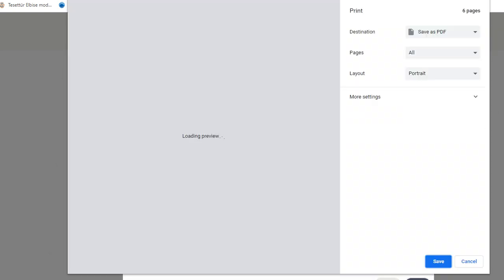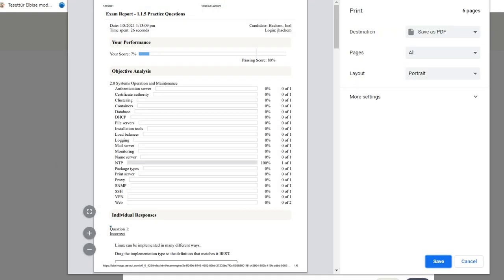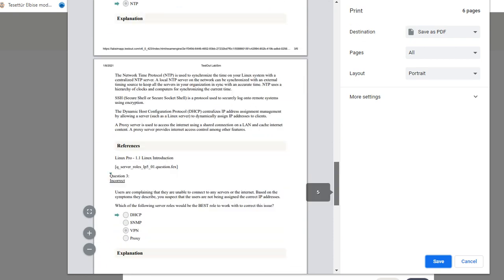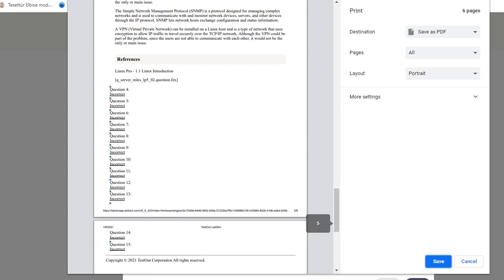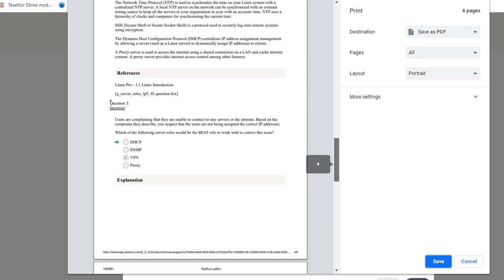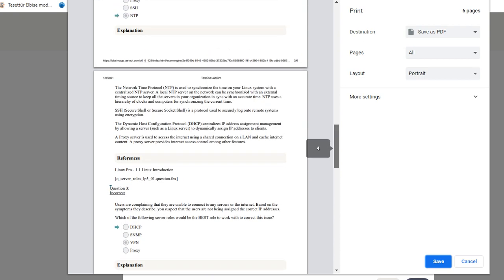Make sure to expand all of them so you can see all the answer key. You have to expand all of them. If you don't, then you won't see the rest of them. As you can see, I have to click on each one of those to expand. But each one of these allows you to see the correct answer.